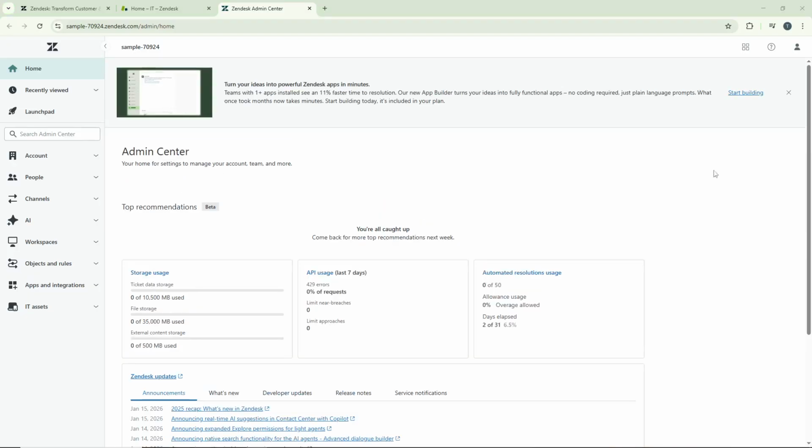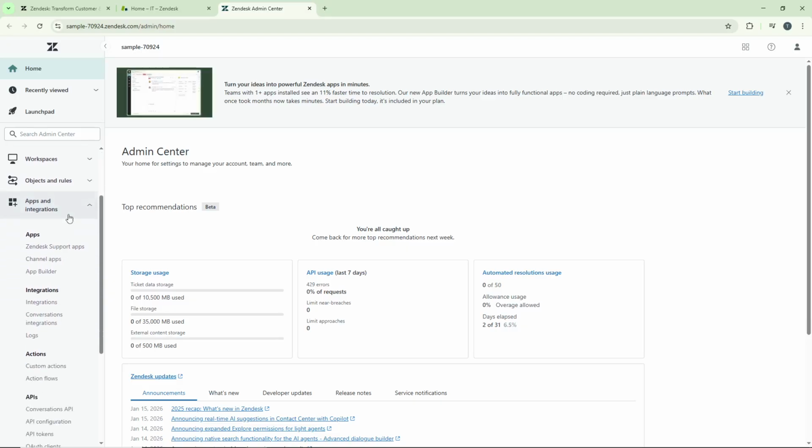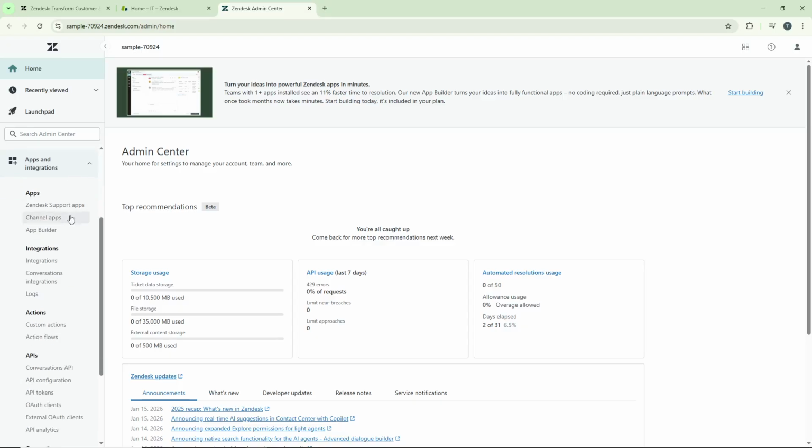Once you're in the Admin Center, focus on the left side panel again. Here, you need to find and click on Apps and Integrations. This section houses all the third-party tools and services you can connect with Zendesk to enhance your workflow and productivity. Inside Apps and Integrations, scroll through the available options until you locate Slack.